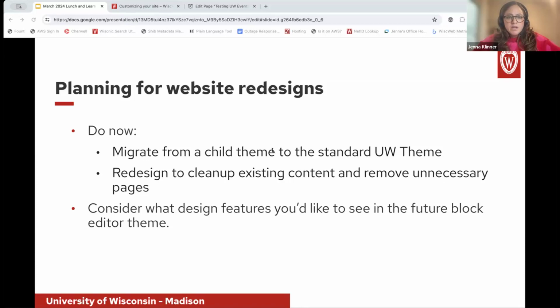Here are some cases where we think you should keep to your current plan or schedule for redesign and not delay. First, if you are migrating your site from a child theme to the standard UW theme, this would actually be very beneficial to complete before moving to the block editor theme. It will ultimately make your transition easier, as we won't be accommodating customizations in the new theme, and some things might not translate well.